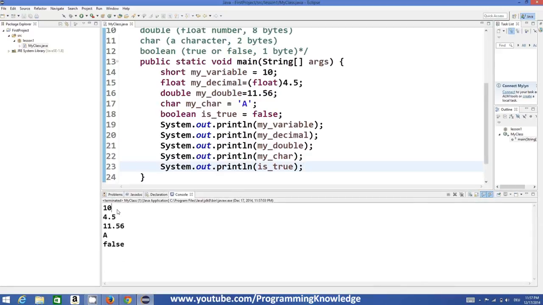So the first line shows 10. My variable contains the value 10, that's why it printed 10. Then the decimal value we are printing, which is 4.5. Then this double value, which is 11.56. Then we have printed this character value, which is A. And then we have printed the value of this boolean, which is false.